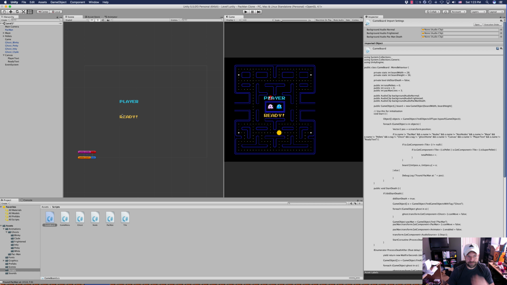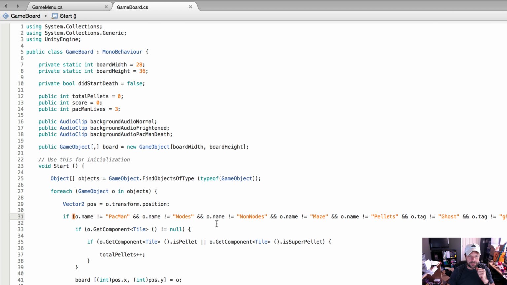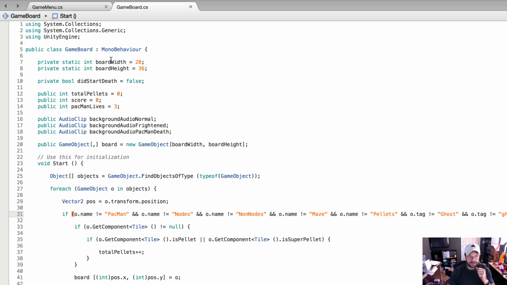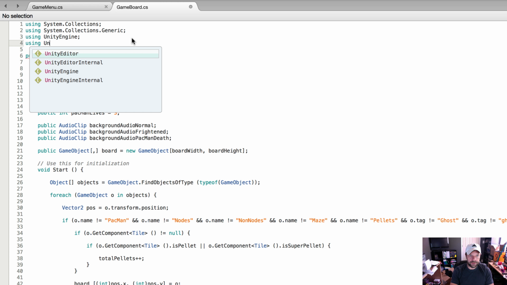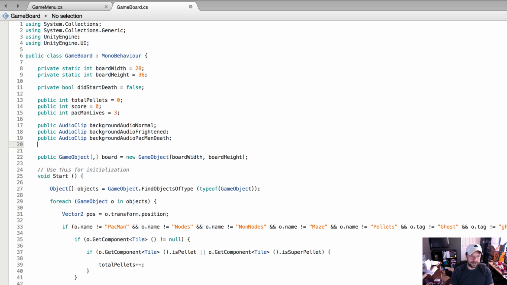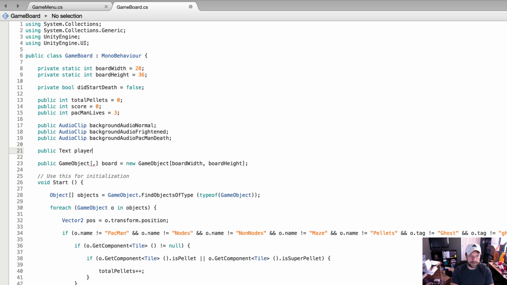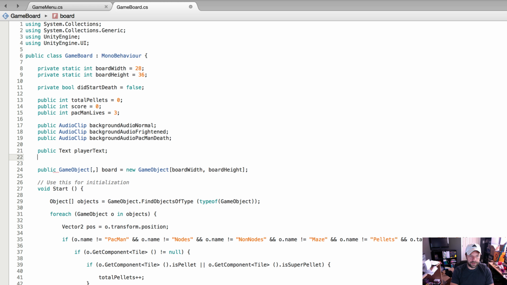Okay, so the next part of this, what we actually need to do is go back into our game board script, and we need to add some variables. We also need to include the UI namespace, so UnityEngine.UI. And then from here, we need to add two text properties. So we're going to do public Text playerText, and public Text readyText.